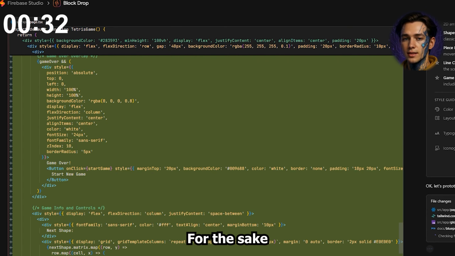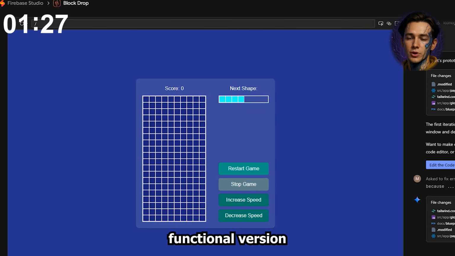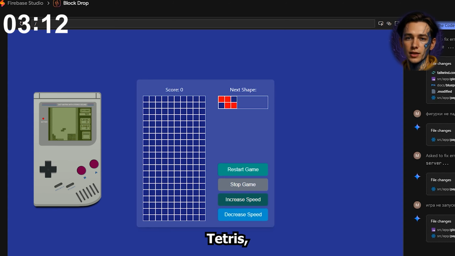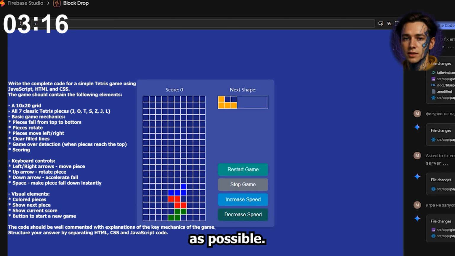Let's go. For the sake of a fair experiment, I set the same task for both platforms: to write a fully functional version of the famous game Tetris. The prompt was the same to ensure the test conditions were as fair as possible.